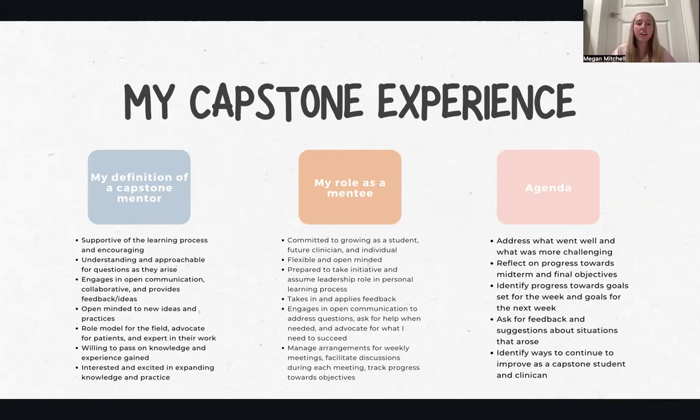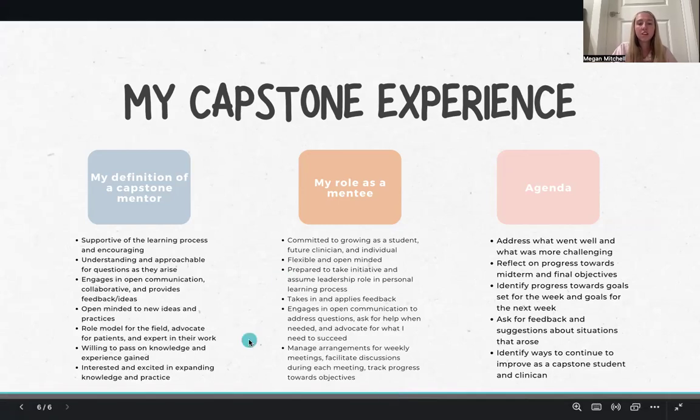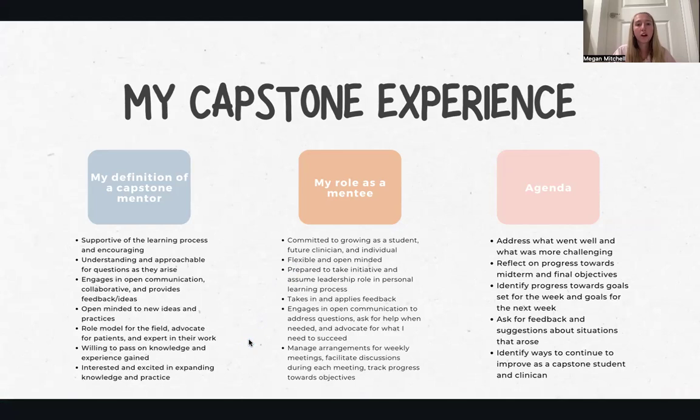My role as a mentee is to be someone who is committed to growing as a student, future clinician, and as an individual, being flexible and prepared each day, open-minded to new ideas and new experiences, taking in and applying feedback, engaging in open communication, asking questions as they arise, asking for help when needed, and continuing to just want to learn more and be very focused on contributing to an overall very positive experience.